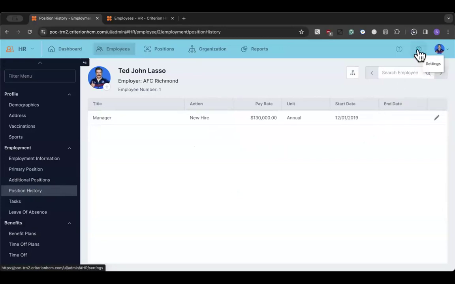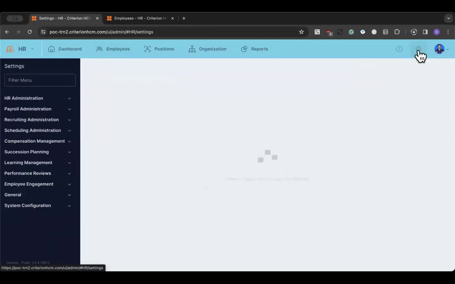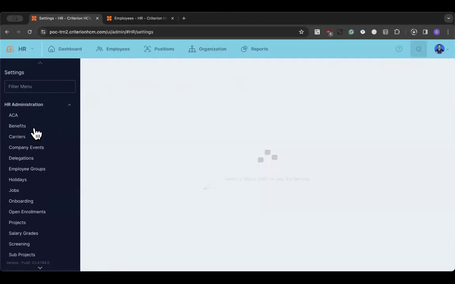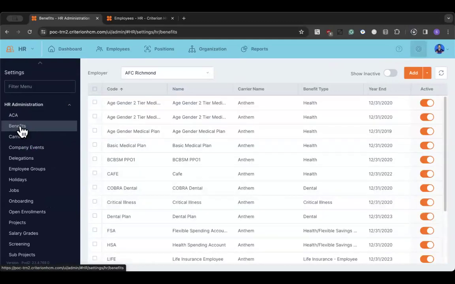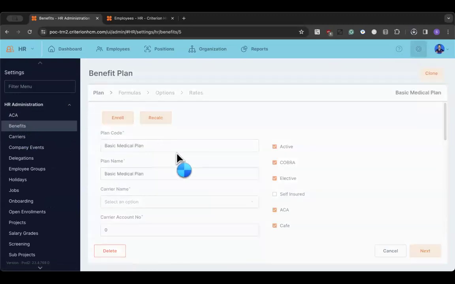All right, I'm going to click on the settings. We'll talk about some of the things that can also go into the settings here. The big one, and I'm going to talk about that in a second, is that before we generate ACA forms, we want to make sure our benefits are set up correctly, that they are ACA eligible. So I'm going to select one, just so you can see.